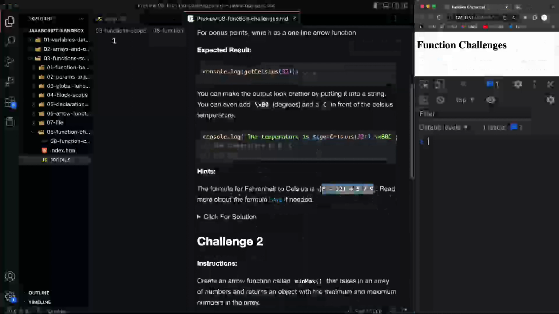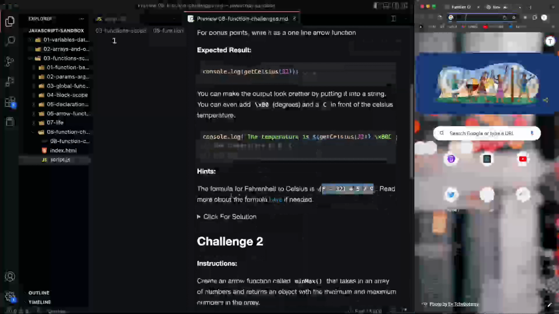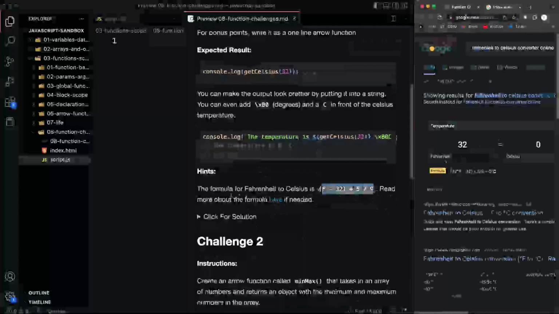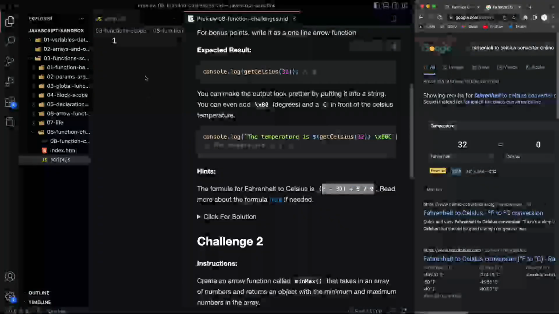All right, and then what I'll do is open up, let's search for a Fahrenheit. I don't even know how to spell Fahrenheit. Fahrenheit to Celsius converter online. Okay, so here we have a converter, and this just shows you the formula right here. So basically, we just need to output this in our JavaScript, where the Fahrenheit temperature is the argument. So if you want to pause the video and do that now, go right ahead.